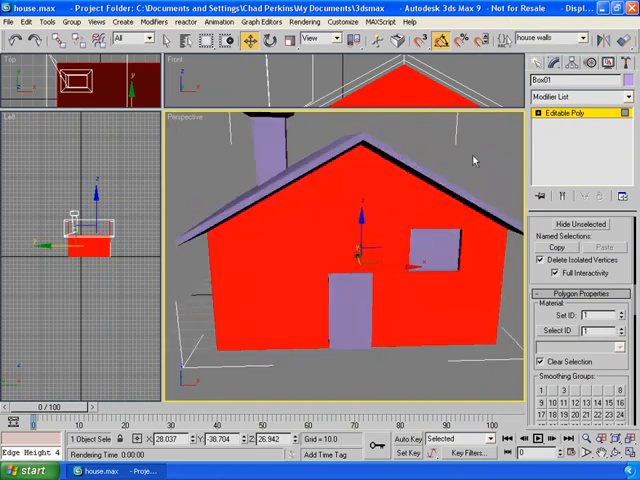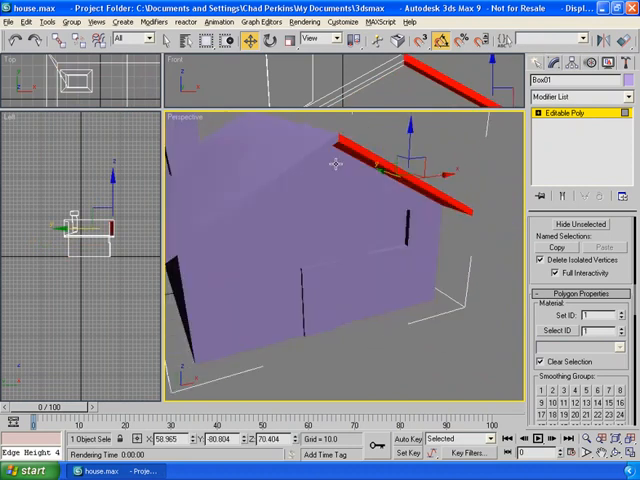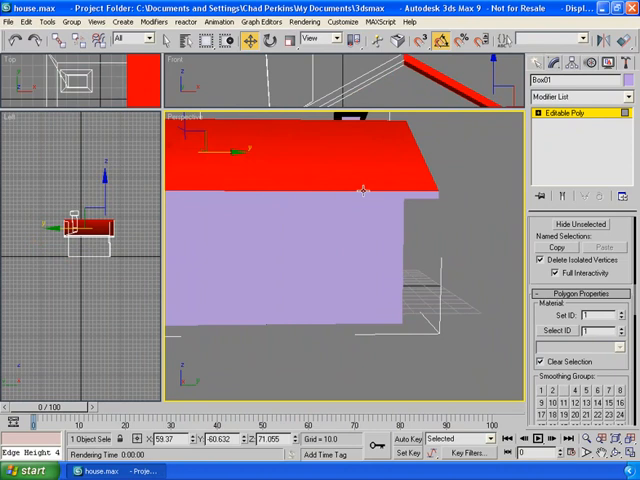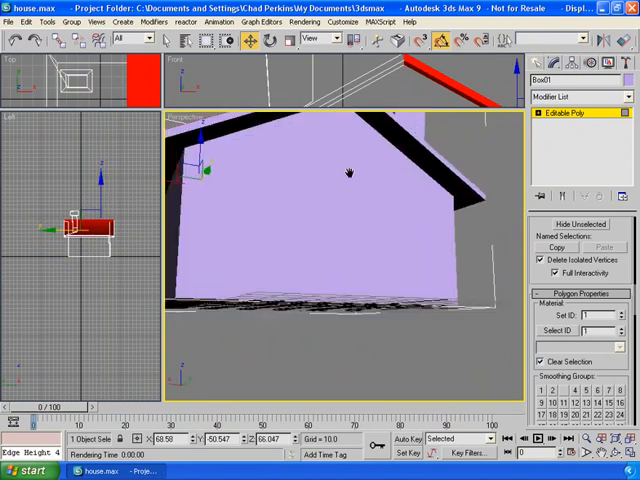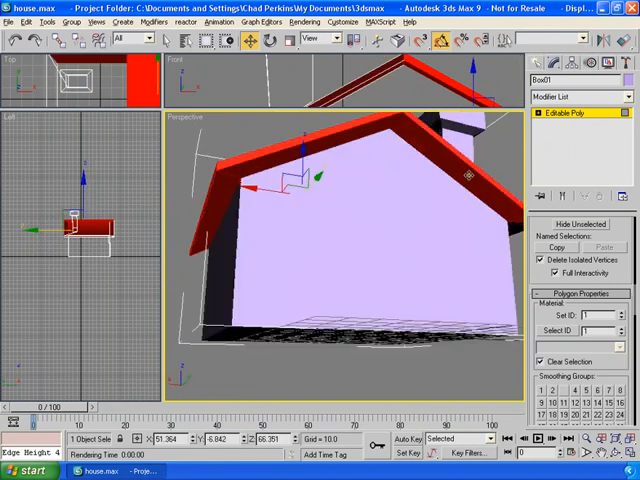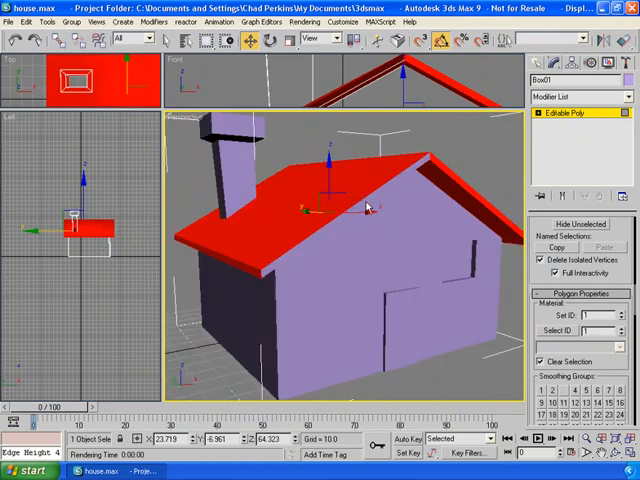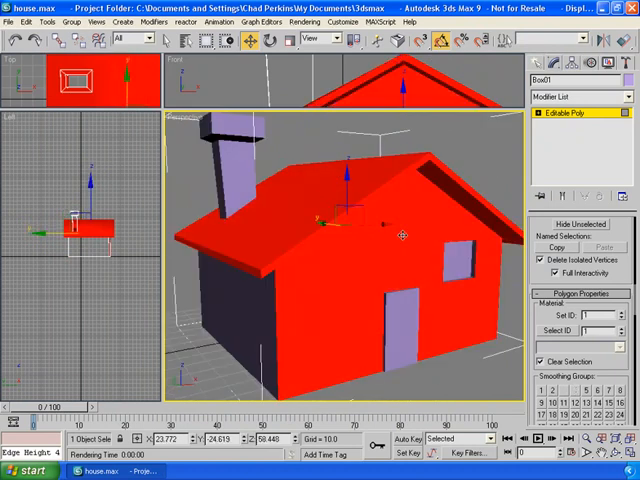Next, I want to select all the roof polygons. So I'm going to click here to deselect. Click here to select those roof polygons. Control click. Make sure you get to the ones under too. That's a big thing. And if by some chance you accidentally select a polygon that you don't want to select, like the front of the house, you can hold the Alt key and click it to deselect.